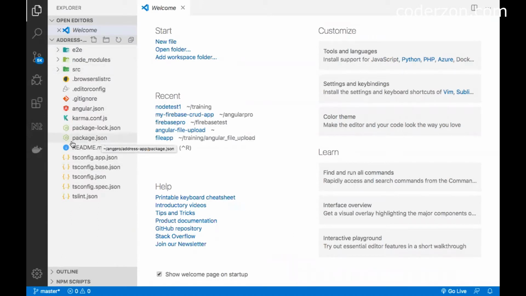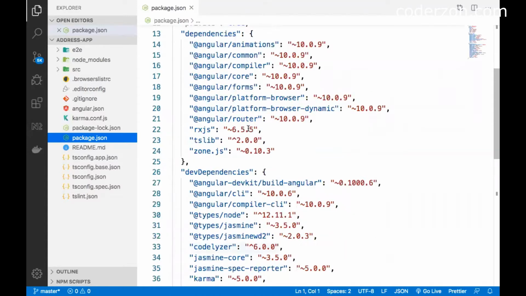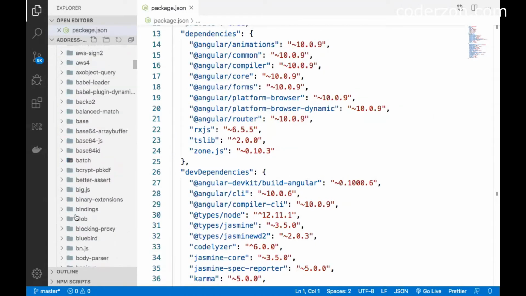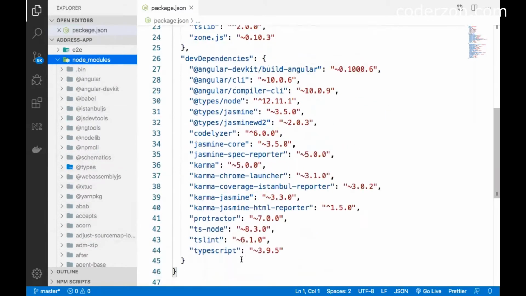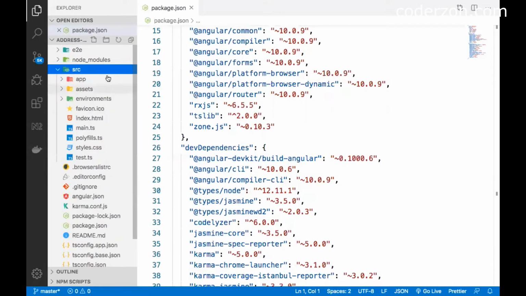Angular is a Node.js application. So here we can see package.json. Inside the package.json, we can see the different Angular scripts and the dependencies required for developing an Angular application. Here in the node modules, we can see a lot of folders. Node installs all these dependencies here in this node modules. And this is the source folder. Here we can see an index.html.